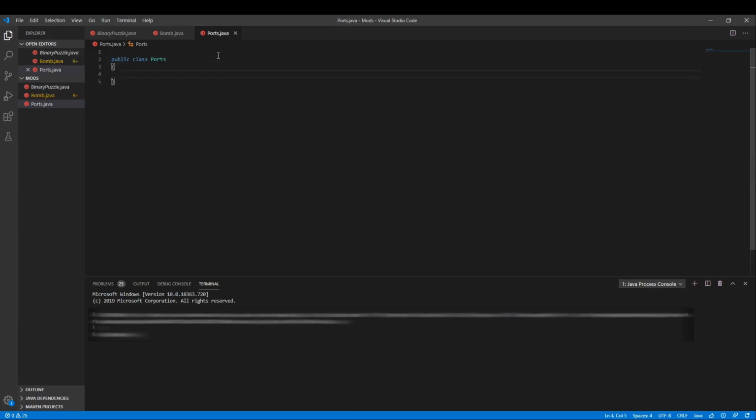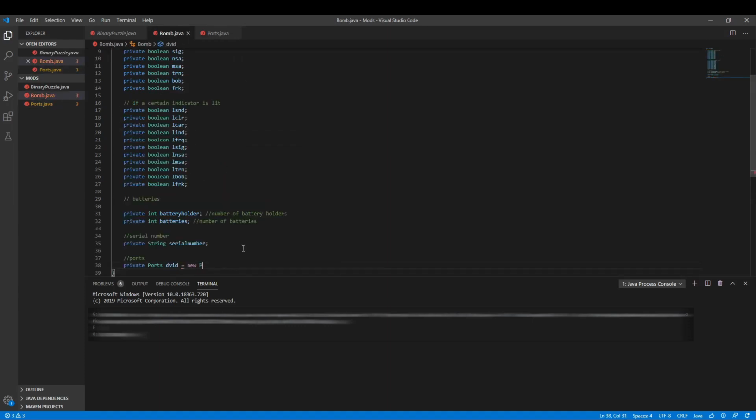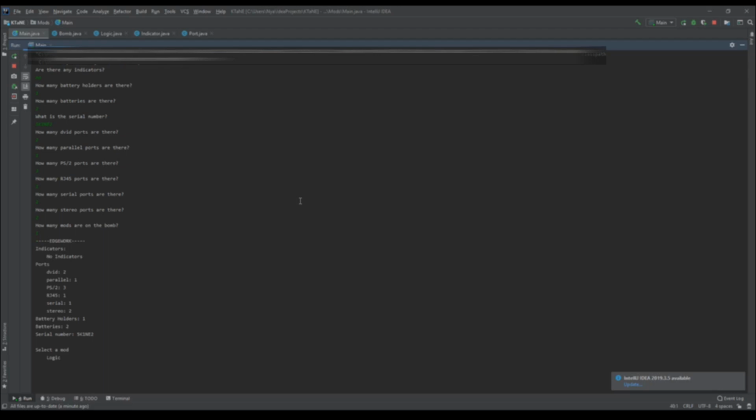Lastly are the ports. I made a port class that stores the name of the port, if it is visible on the BOM, and how many are on the BOM. I ask the user how many of each port are on the BOM. If there is one or more for each one, I set the visibility to true and store the number of said ports in its object. So let's see what we're supposed to have. We should have a serial number of 5K1NE2, 1 battery holder, 2 batteries, 2 DVID, 3 PS/2, 1 parallel, 1 serial, 1 RJ45, 2 stereo RCA, and no indicators.